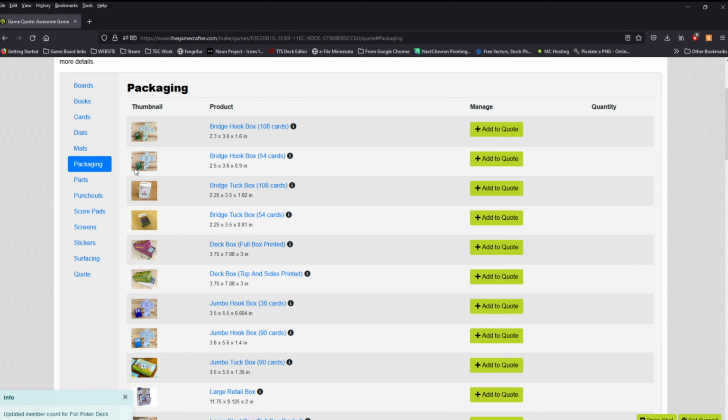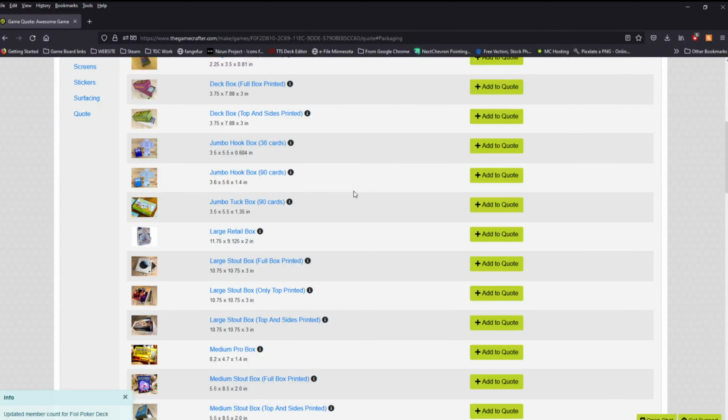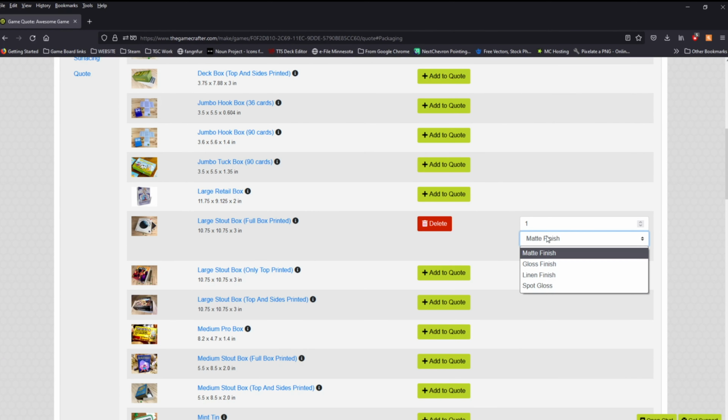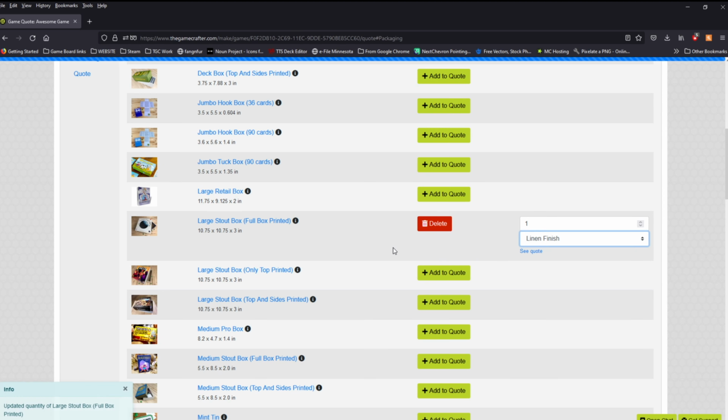For items like boxes, you'll simply add the box you want. In this case, we're going to add a large stout box. And we're going to have a linen finish on that stout box.